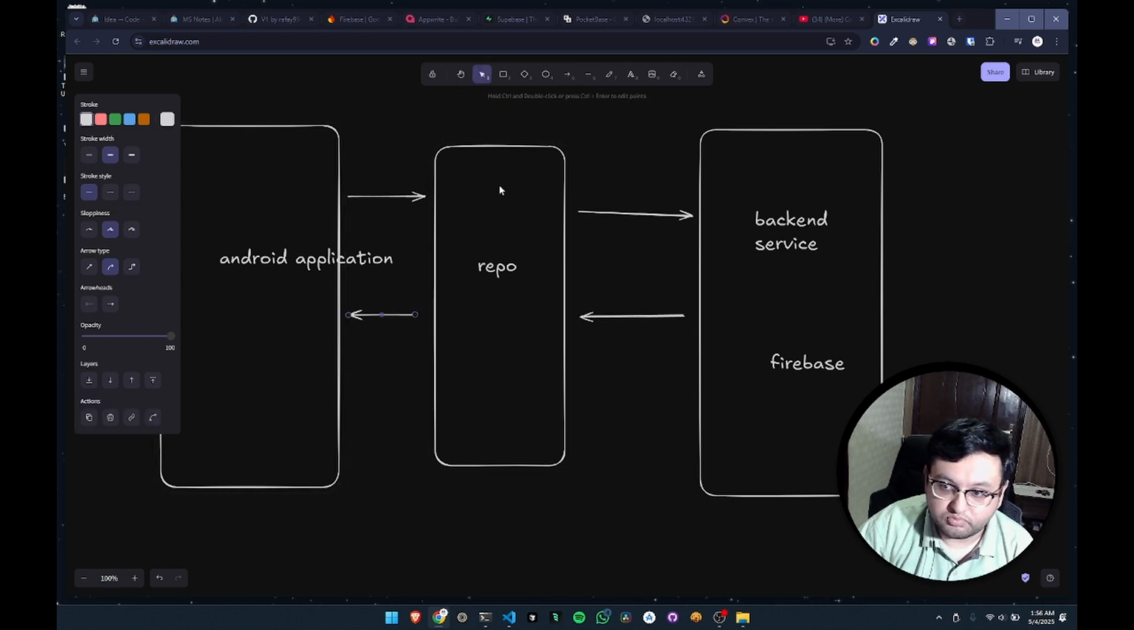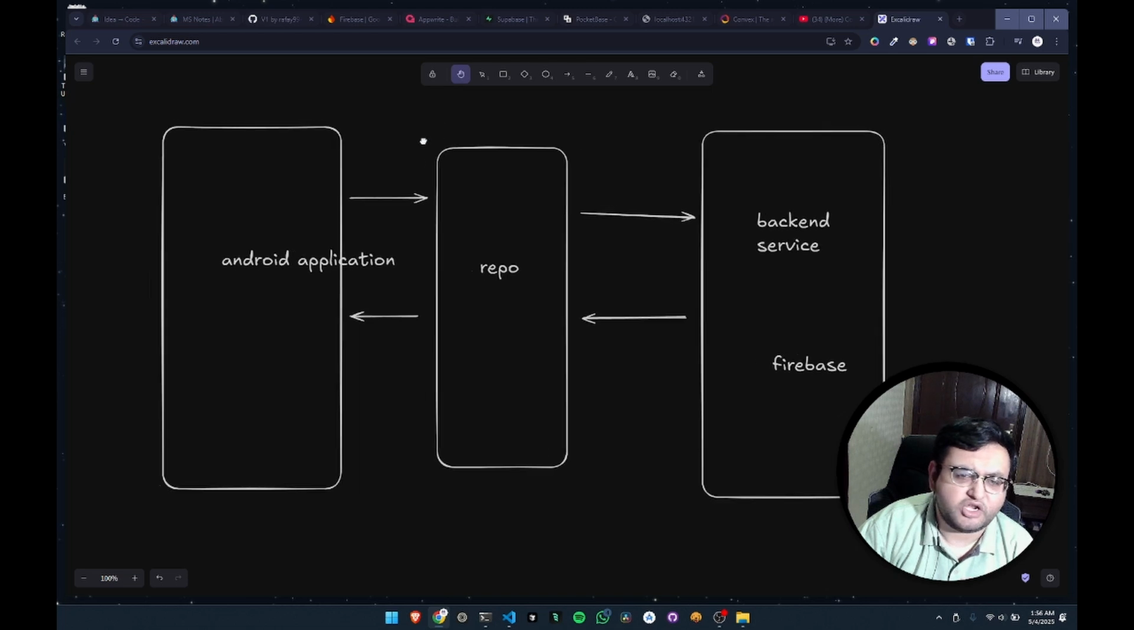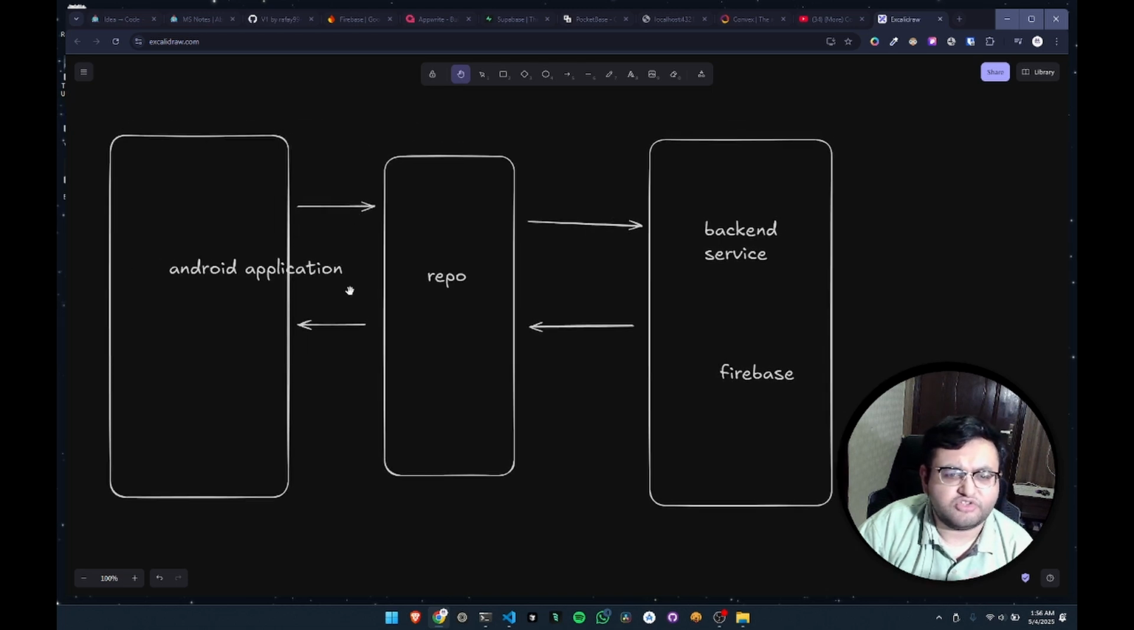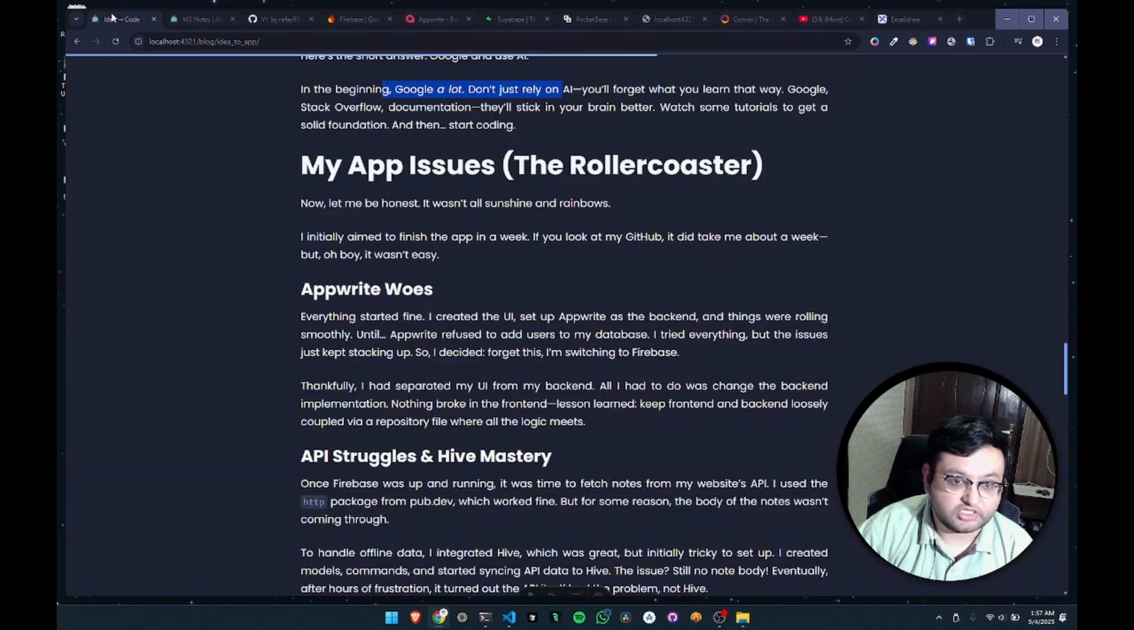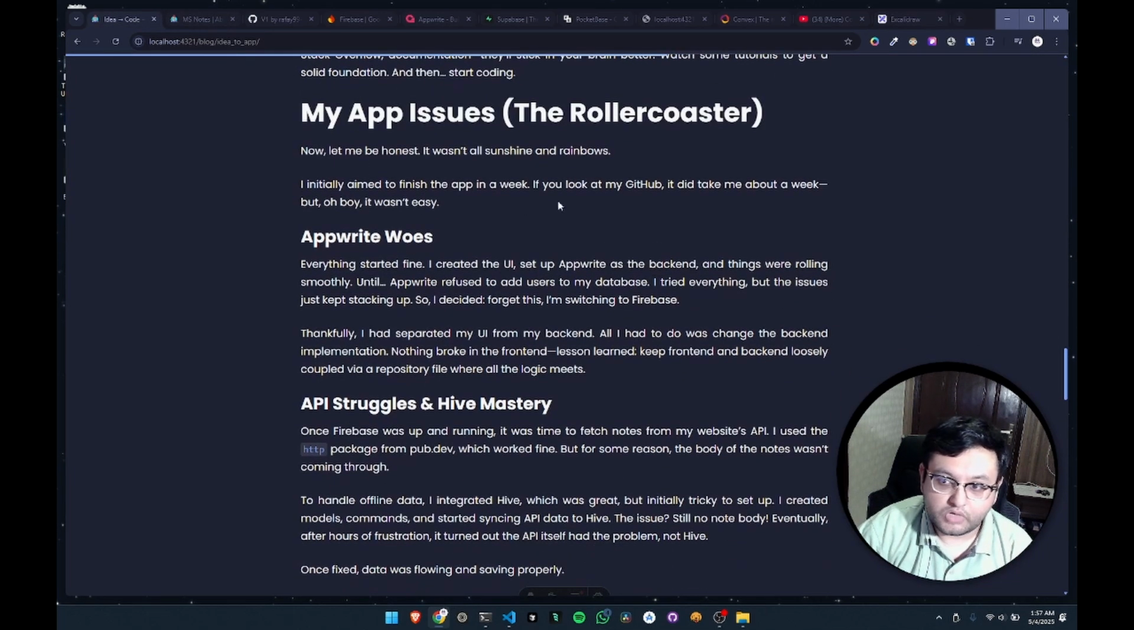Now, this approach may seem very difficult and rough, or like it takes twice the time. But trust me, it is worth it to have code modularity and the flexibility to swap out parts. This is the beauty of building an Android application or any web application. And this was the case for me when I was trying AppWrite.